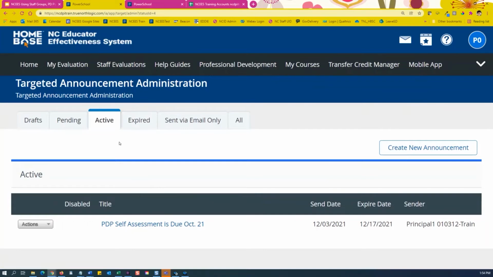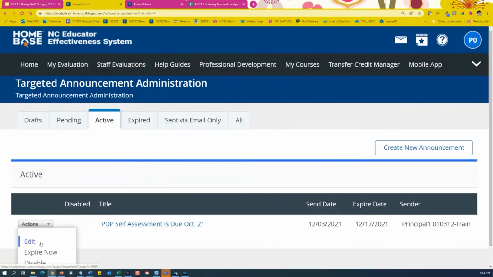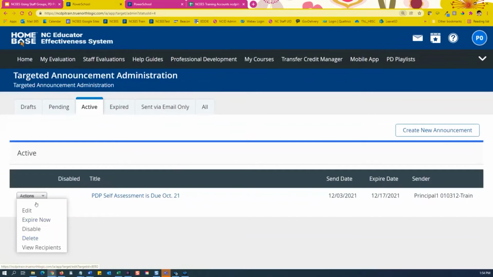Once you, sorry, you just look at the actions. Here, let me zoom out a little bit so you can see all of that. Under the actions, you could edit what you just sent out. You could expire it now. If everybody's got the message and you want to go ahead and disable the announcement, you can expire it now. You can disable it, you can delete it, or you can view recipients from here.